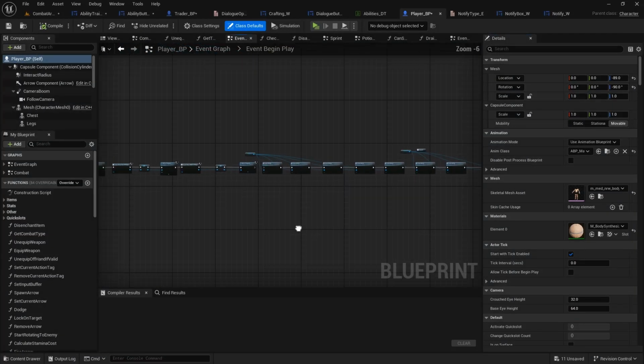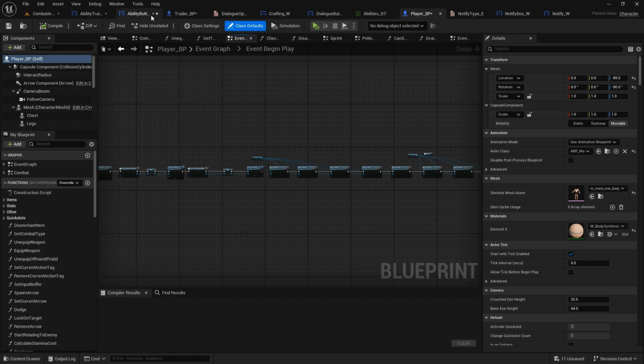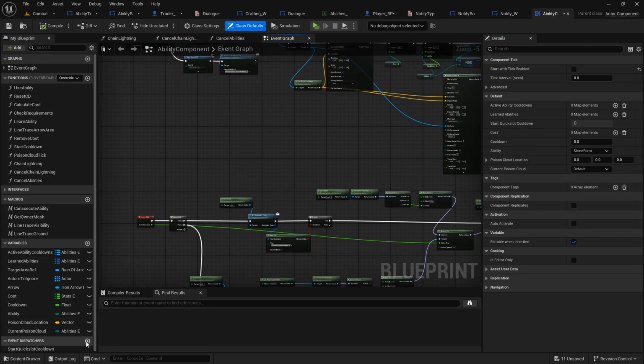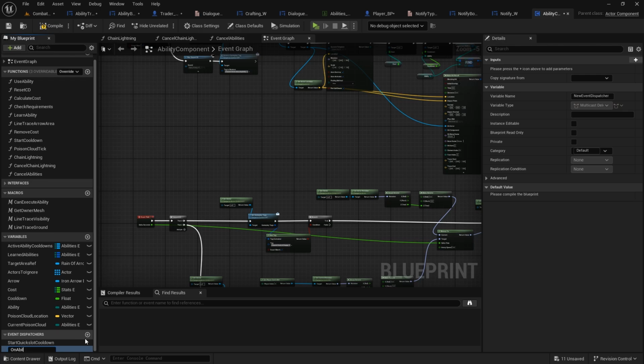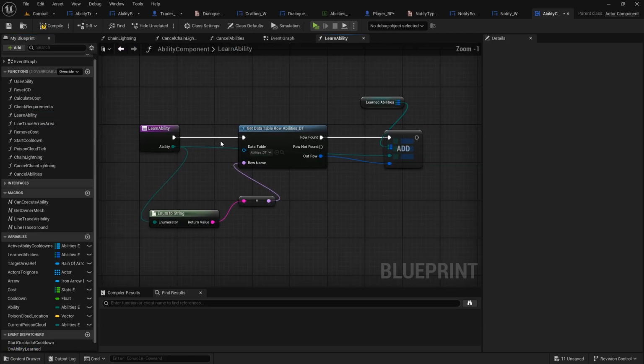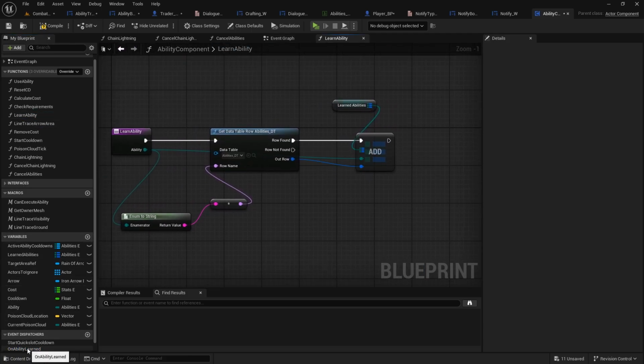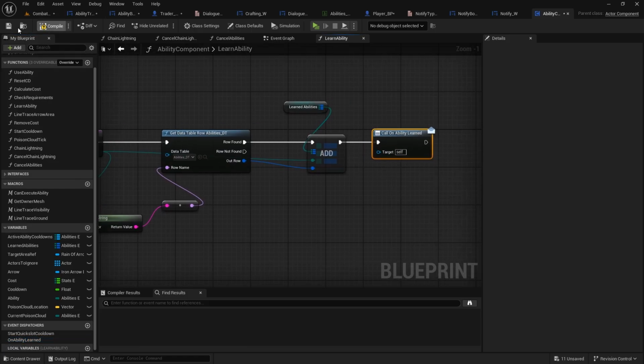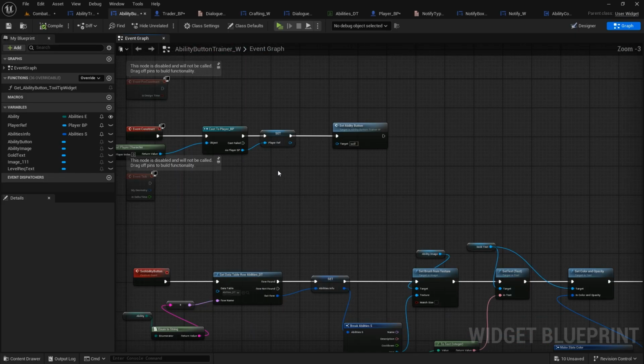So for that, in the abilities component, let's open it from the player, right click, edit ability component, and here I'm going to create a new event dispatcher, and this one will be on ability learned. So just that, and then go to learn ability, double click. This is the function that we execute, and we're going to drag it in and do call. So we'll call the event dispatcher that we have learned a new ability, and then in the ability button trainer, this one here, we can bind it.